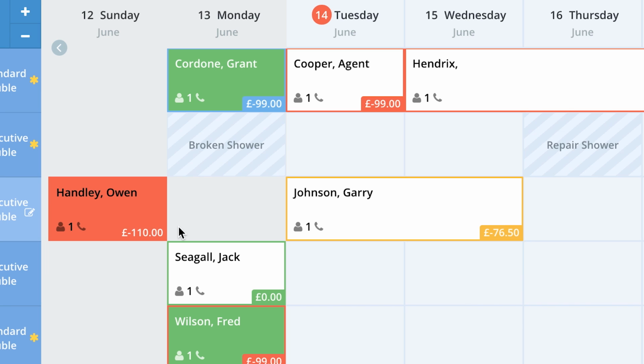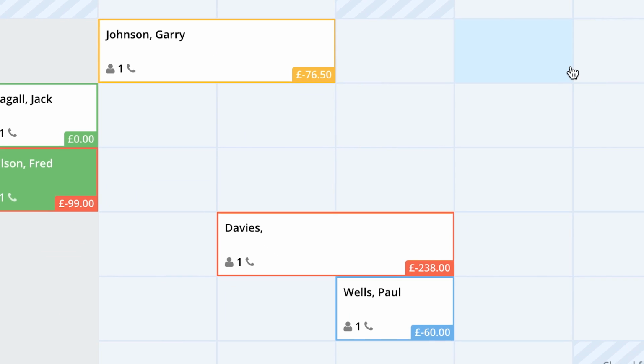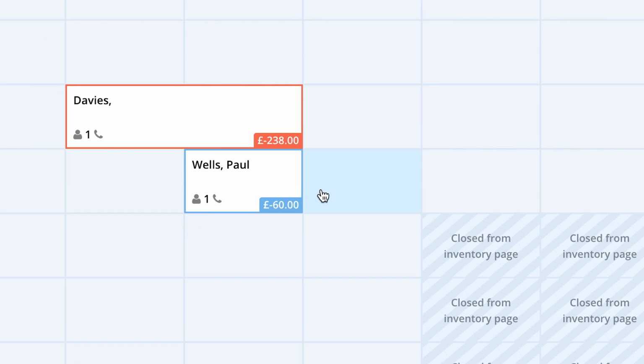Now, there's one other colour here on screen that doesn't really fit into our sort of traffic light coding system. If we have a look at Grant's booking here, minus £99 in blue. And if we have a look at Paul's booking down here, minus £60 in blue. Now, what that shows us is this booking is a corporate booking and a company is paying for the booking rather than the individual that's staying in the room.